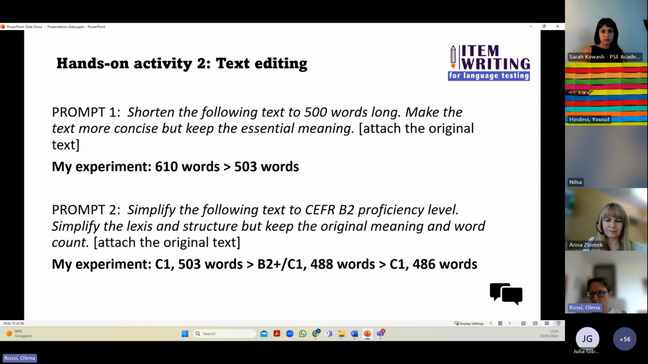You see that I did it twice. The first text was C1, the second was B2 C1, but the word count changed. And then the third text was again back to C1, and the word count was still smaller, so it was a shorter text. So what we can conclude from here is not always that you get exactly the desired result from ChatGPT. You might have to tweak the text a little bit by yourself manually. So you have something to work with, and then you can make further adjustments by yourself.